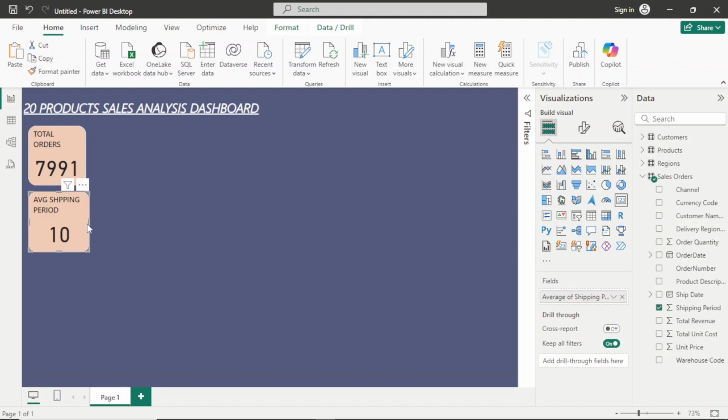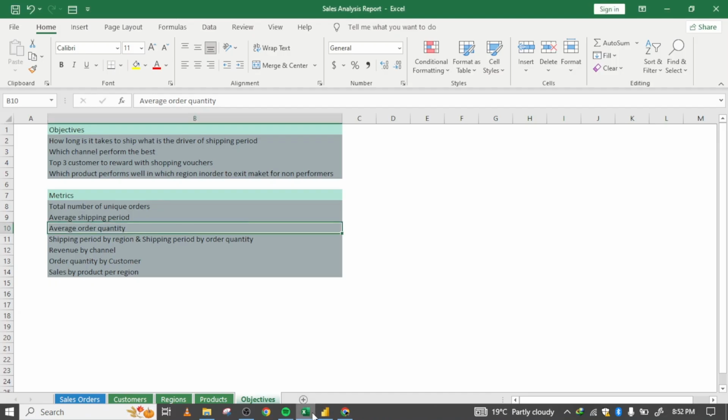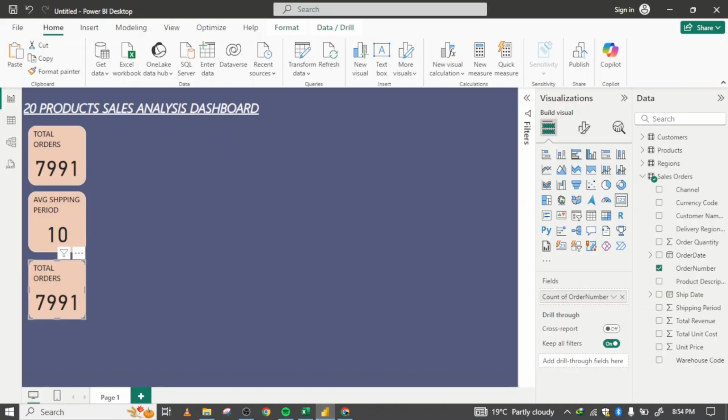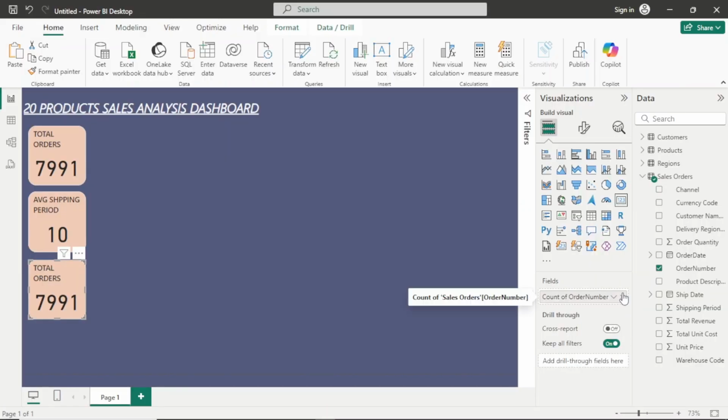Is the time between the order date and the ship date. Then I'm going to paste, and then the metric we're going to look at is the average order quantity. Yeah, we're going to get the order quantity and calculate the average of this.